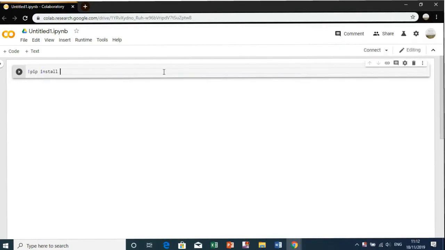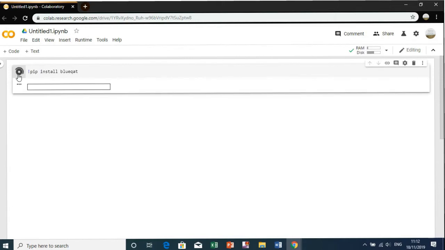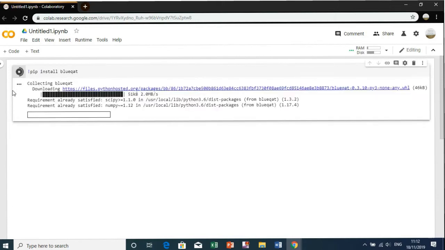Type in the code that was shown earlier. Click on the play button for execution of the code. It might take a few seconds to install Blueqat in Google Colab.